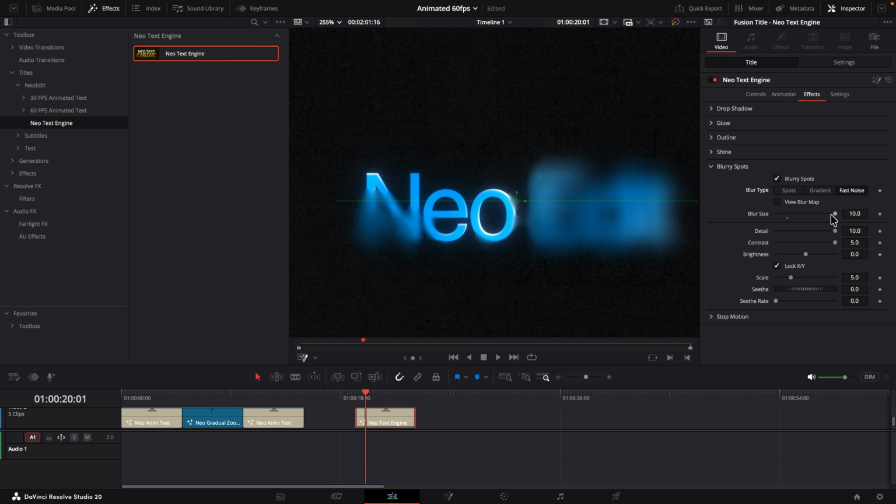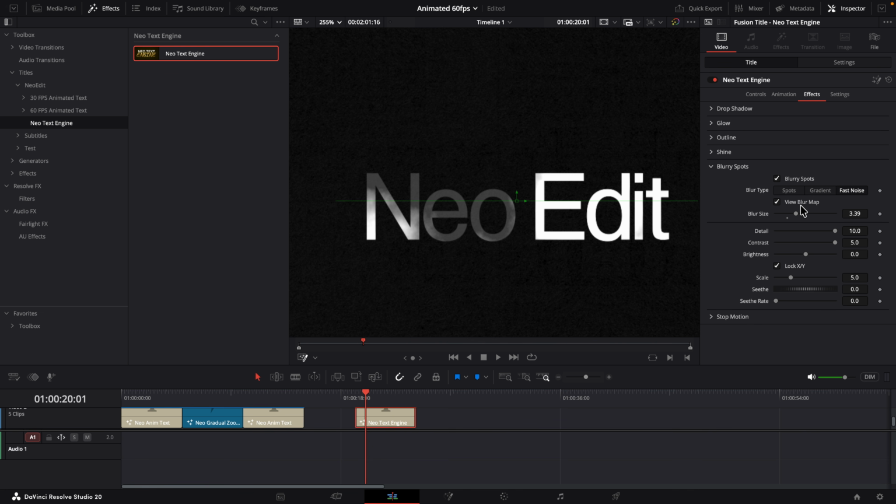We can also add fast noise blur, so we just drag down the blur size a little bit like this, and then we can view the blur map, and where it's white it will be blurred, where it's dark it won't be blurred. So if we want less places to be blurred, we just drag down the brightness a little bit, and yeah, if we want more places to be blurred, we can just drag up the brightness.